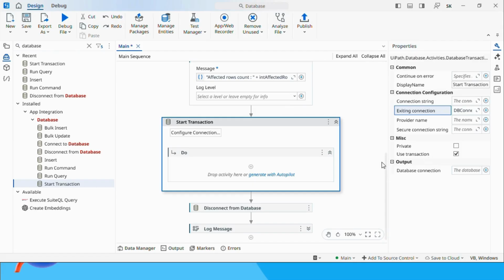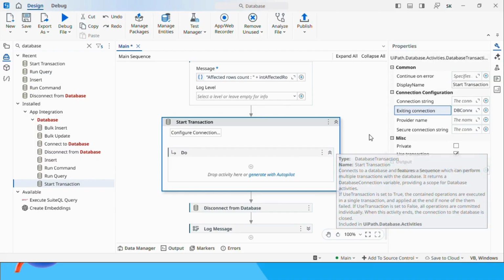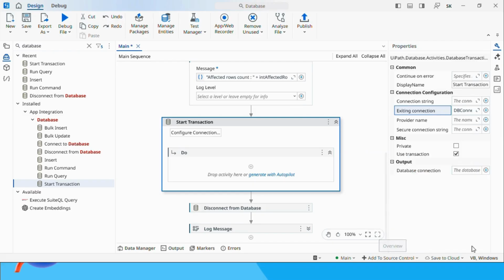Here we have one option, use transaction. It means whatever DB operations we perform inside the start transaction will be executed as a single transaction. If any of the DB operations fail, all the DB operations mentioned in the start transaction will fail. If you uncheck this option, all the DB operations are performed individually. I will show you these two scenarios.